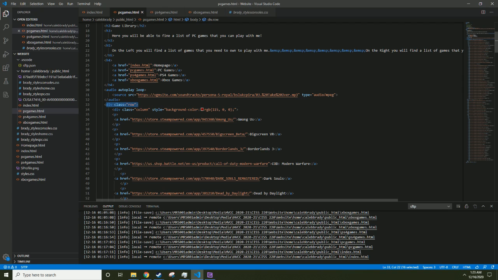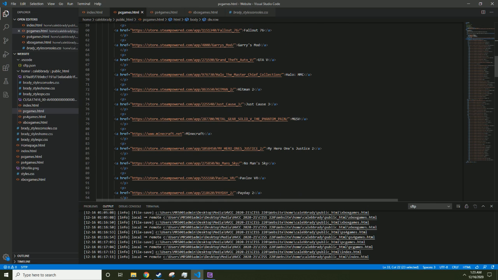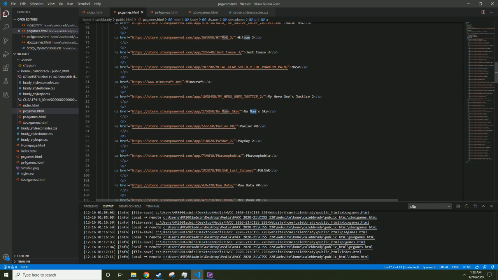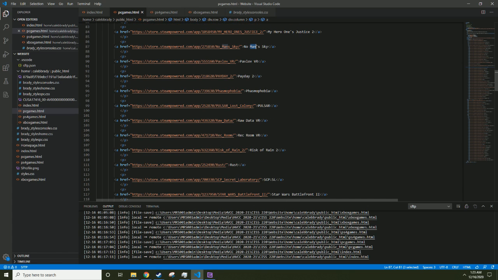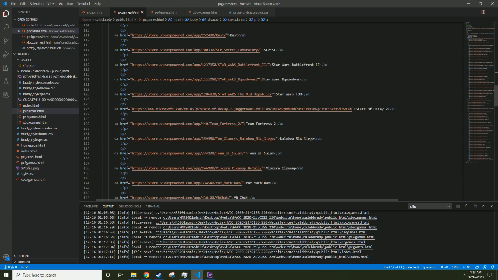So then I have these up as two different columns. This column would be the games that you have to own in order to play with me, and these are set up as links. So if you click this or click that, it would actually bring you to the store page, so you can check out what the game looks like, or if you own the game, or if you want to buy the game in order to play it with me.